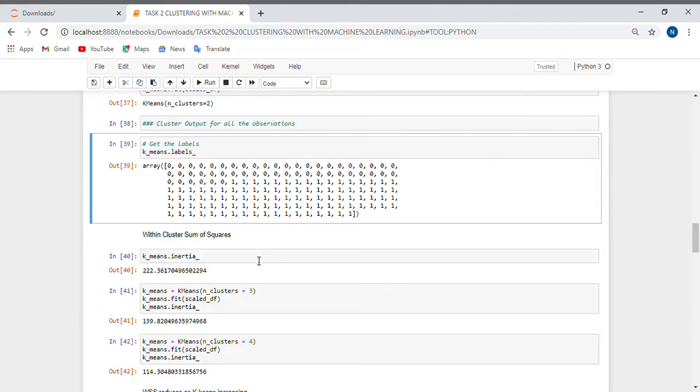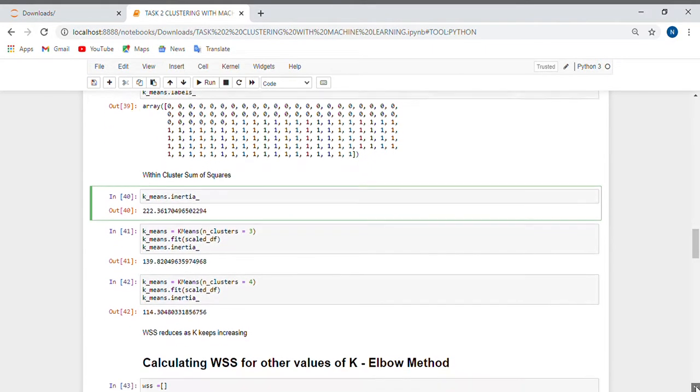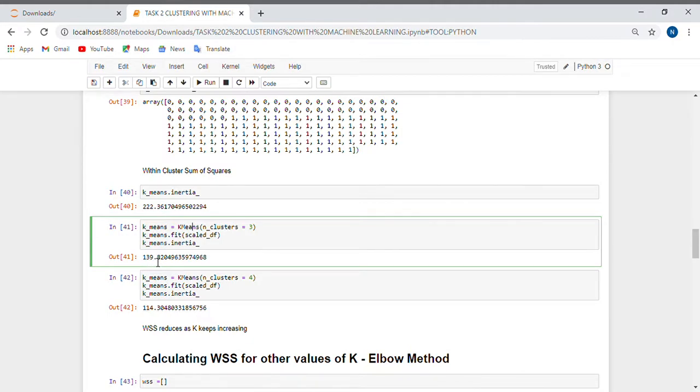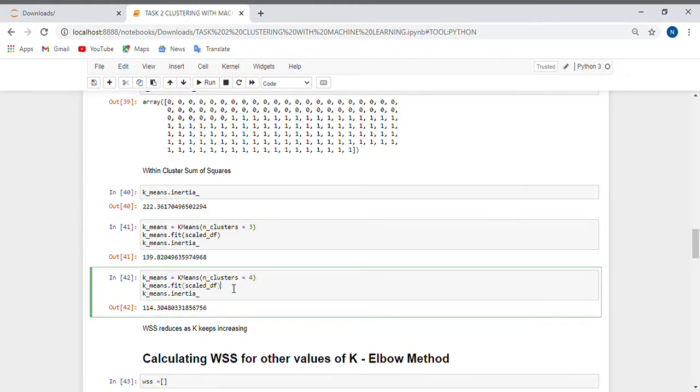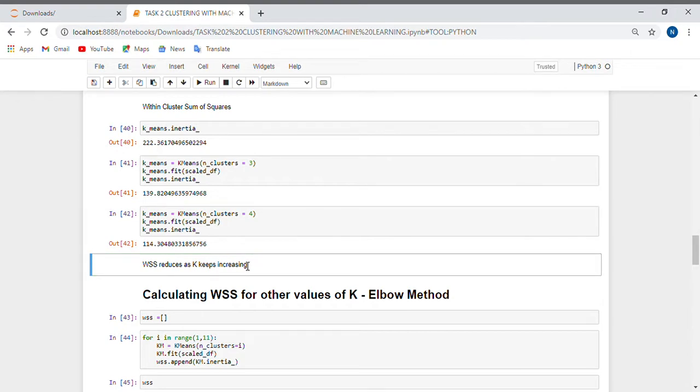Now we will see the inertia. Inertia is the within-cluster distance. So this is 222 for the two clusters, and now we are going for three clusters. This is 139.820. This means it is reducing significantly from two clusters to three clusters. Now we will check for four clusters. That is also reducing, but not as significantly as it reduced from 2 to 3 clusters. So it is 114.304 for 4 clusters. So WSS reduces as K keeps increasing.